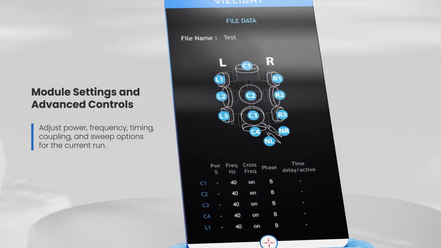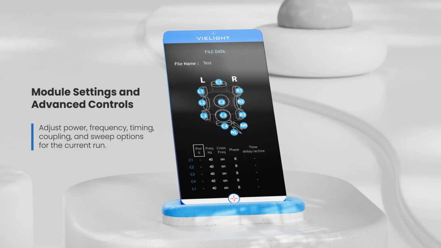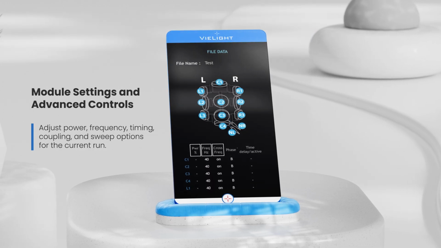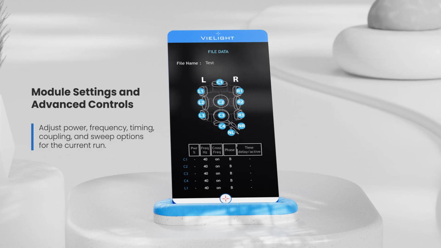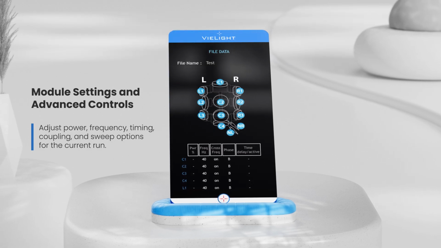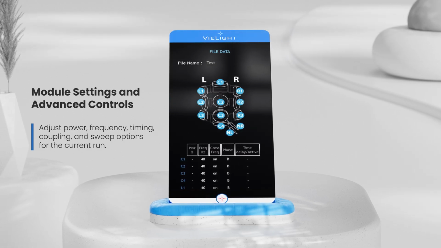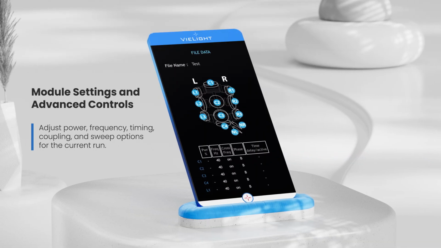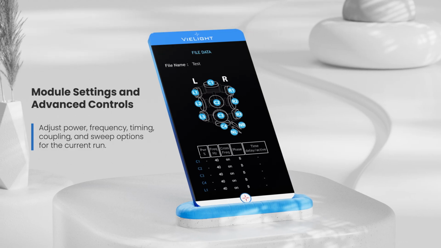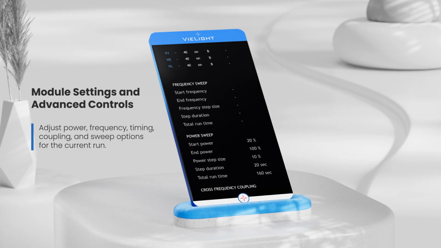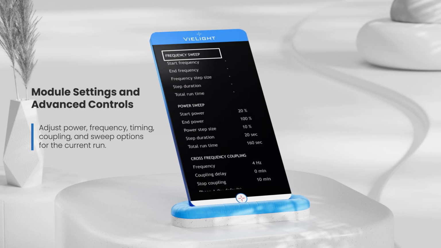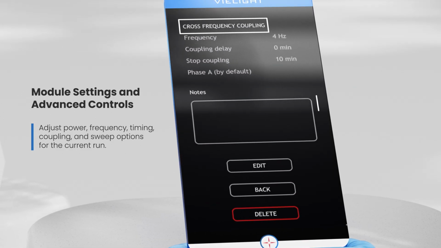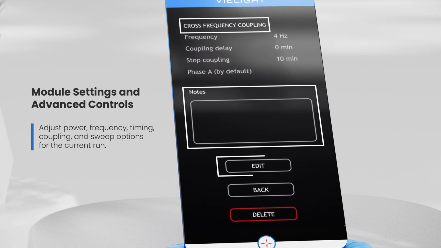With the Neuro Pro 2, you can adjust power percentage, frequency for each module, frequency coupling, on-off, phases, timing for delays or active durations. If a module is set to 0% power, that module is off. If the module's frequency is set to on instead of a specific frequency, it runs continuously without pulsing. The data information page also includes options for frequency sweeps, power sweeps, and cross-frequency coupling. At the bottom of the page, you can add personal notes, edit the file, or delete it.